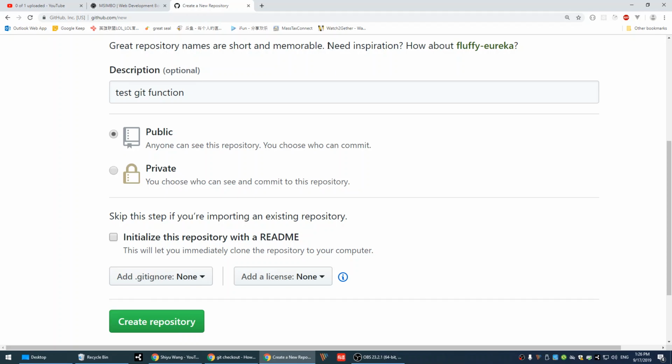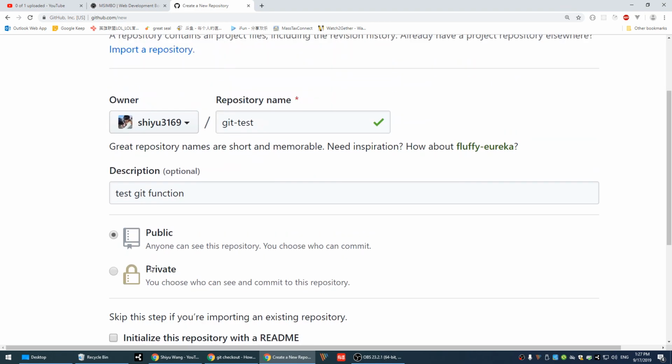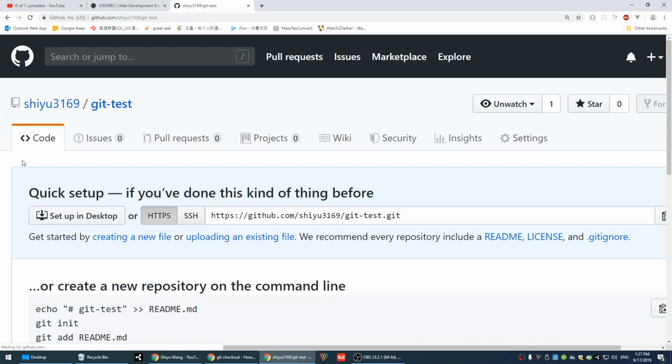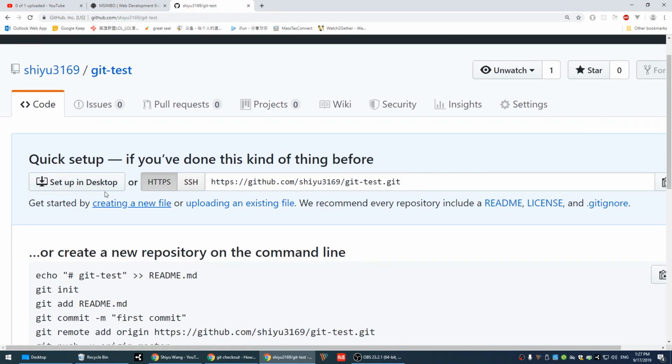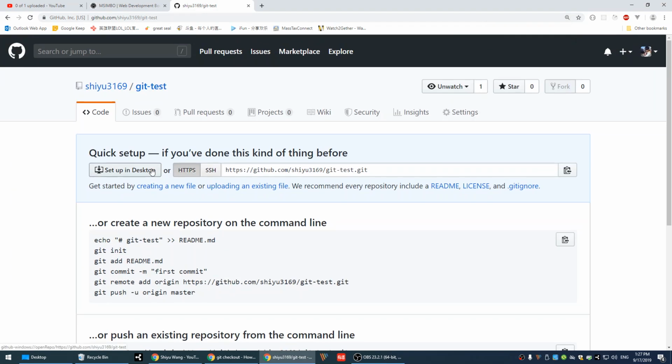So we're going to make it public, right? We're not hiding some company's secrets. If you are, you can make it private. We don't have to change anything else here, just create the repository. The only thing that matters here is the repository name. Give a name and click on create repository. And you should see a page like this.